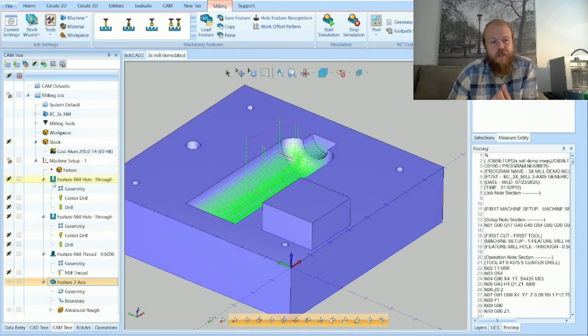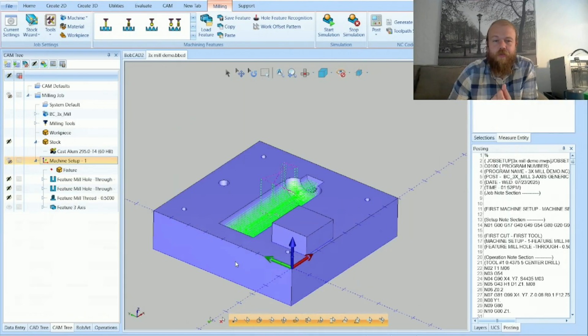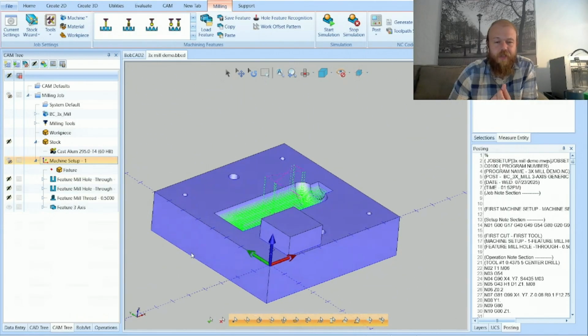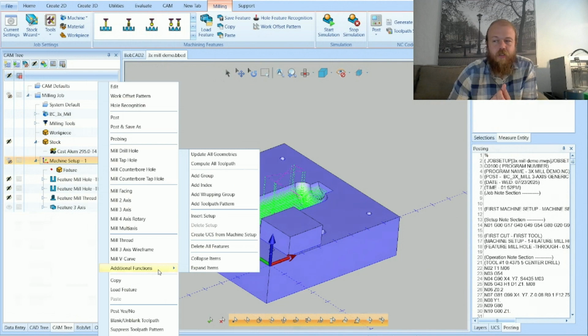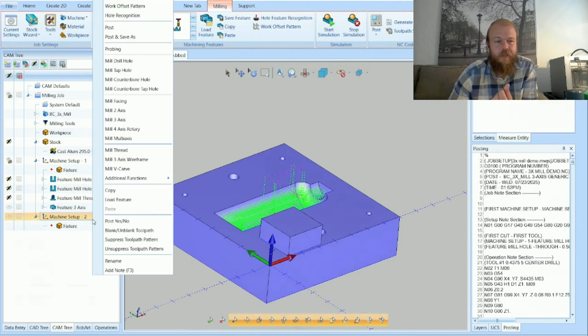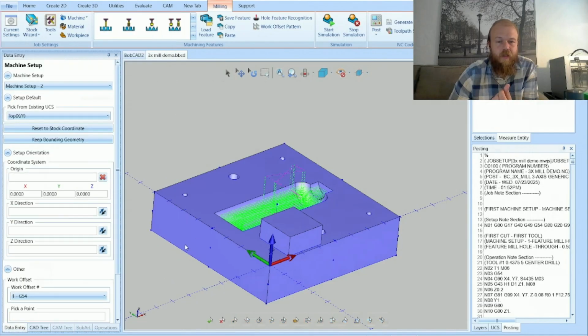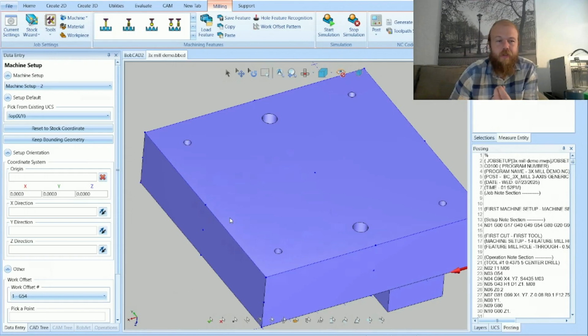There's one other thing I wanted to go over. You can see the machine setup right here. Let's say I need to flip the part over and do the drilling operations on the other side. I can right-click on Machine Setup 1, go to Additional Functions, and then Insert Setup. It brings in Machine Setup 2 that I can right-click, go to Edit. I can flip the part over like this, and I can change my work offset location by clicking on Origin, clicking on this point, and then I can change my X, Y, and Z directions.